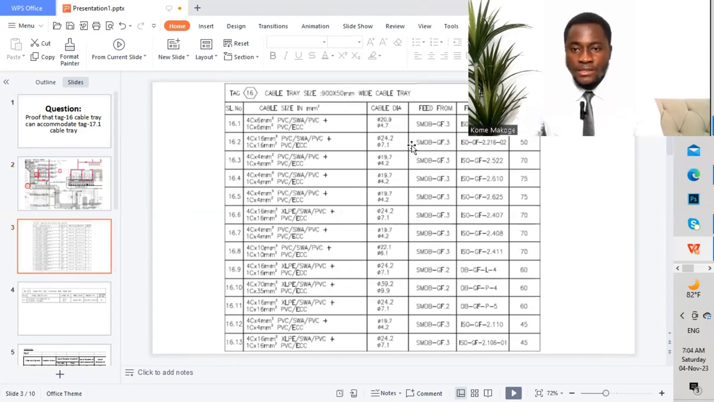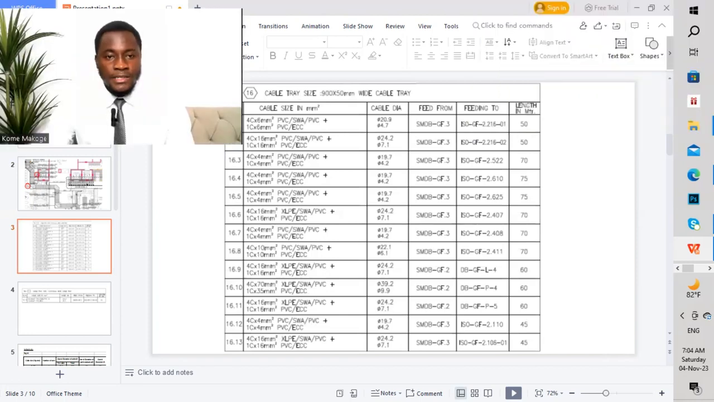As you can see, this is the cable schedule that we have. For TAC 16, we have these different sizes of cables. We have 13 different sizes of cables, and then we have their overall diameter, as well as where they are feeding from and where they are going to, and the length of cable. Our main concern now is to identify the sizes of cables. We have 13 numbers, with different sizes.